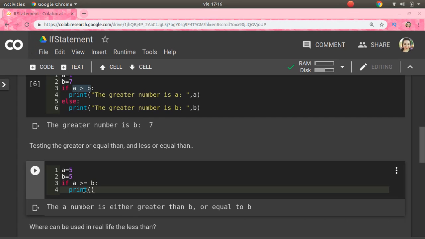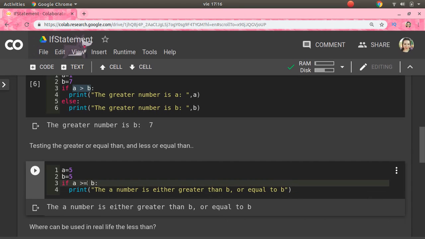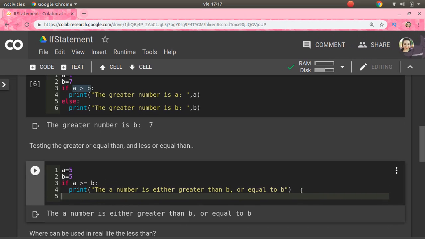And let's see. Here the message is pretty explanatory. The a number is either greater than b or equal to b. Remember, this one is very important. You have two options in one: either this is greater or this is equal to. Okay, and after that, what about using else right now?